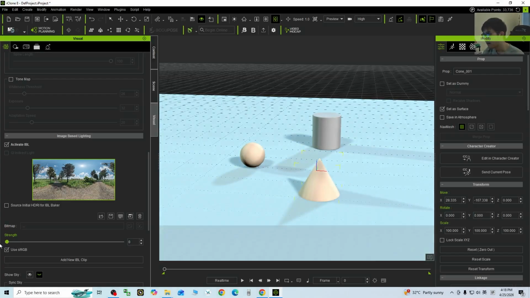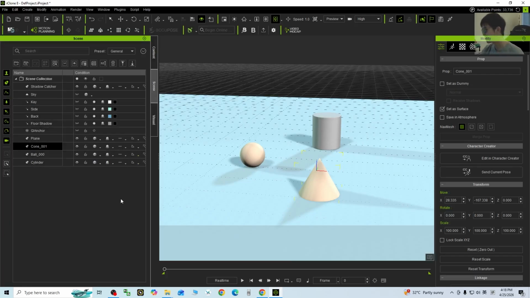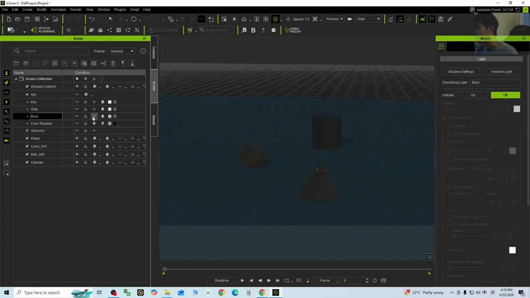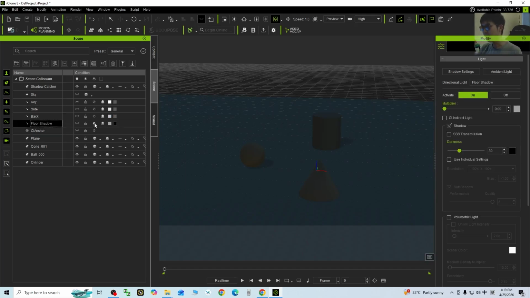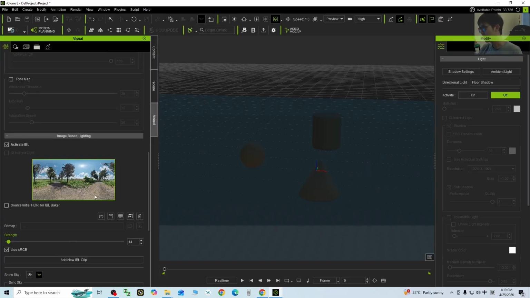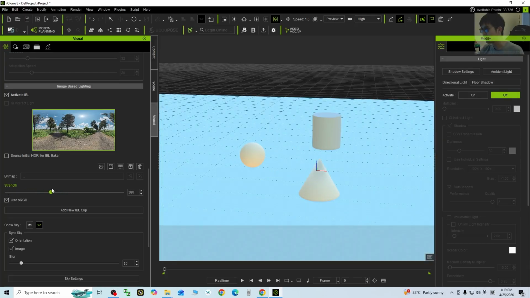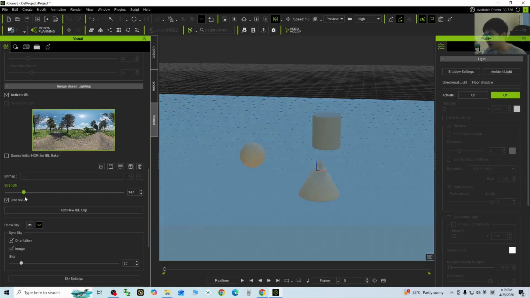Now, actually in this original iClone scene, it already has other light sources. Go to the scene and turn off other light sources like the key light, side light, and the back light, and the floor shadow. So now I already turned everything off. Next, I go back to the shadow tab, and the strength of the IBL I can just drag to make it stronger.